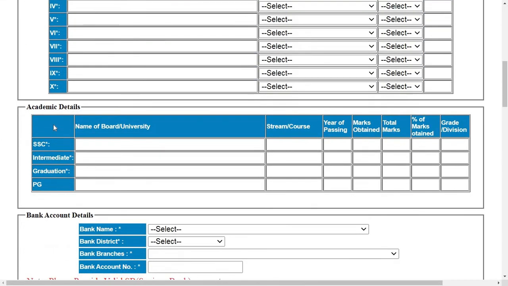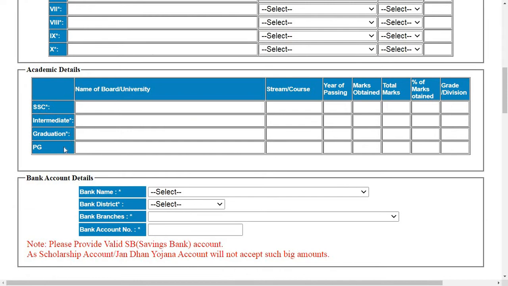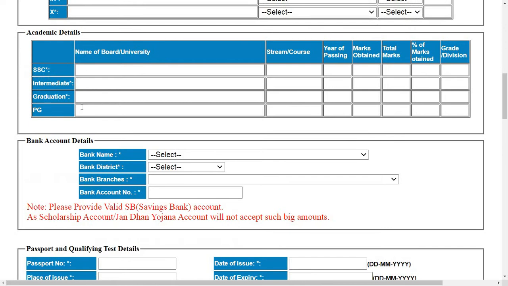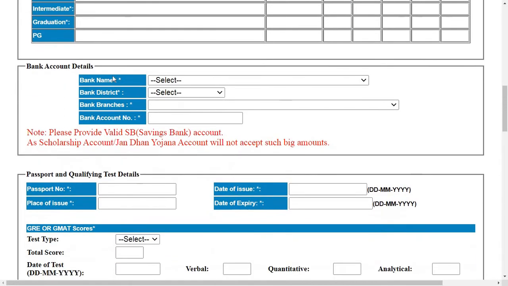And then academic details is for SSC, intermediate, graduation and PG. For SSC it is not showing star mark here, you can see. For PG, if you have PG data, that is which course, year of passing, marks, total marks, then you have to mention. Don't skip if you have, don't intentionally miss anything, just fill all the details, so you are most eligible to receive the scholarship. For SSC also, stream or course, year of passing, then marks obtained, total marks, percentage of marks obtained, and grade or division.